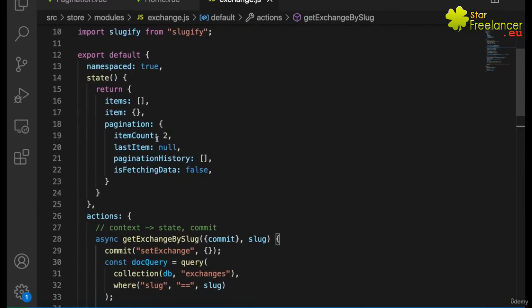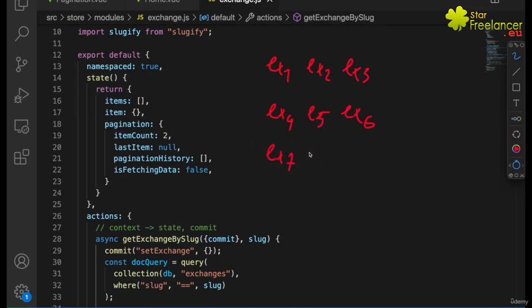So maybe it's still not clear why we need a last item and a pagination history. I will give you an example. Let's say we'll have 3 exchanges per page. So let's say I will have exchange 1, exchange 2, exchange 3. This will be my first page. I will want to navigate to the next page. I will display exchange 4, exchange 5, exchange 6. I will navigate to the next page: exchange 7, exchange 8, and exchange 9. Okay, so in terms of pages, this is my first page, this is my second page, and my third page.